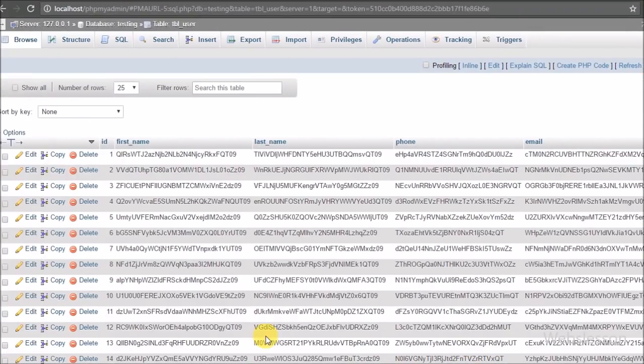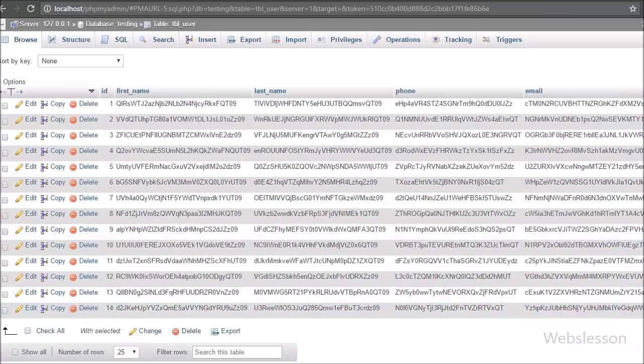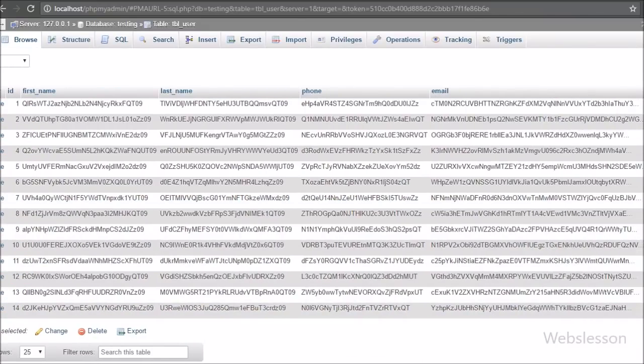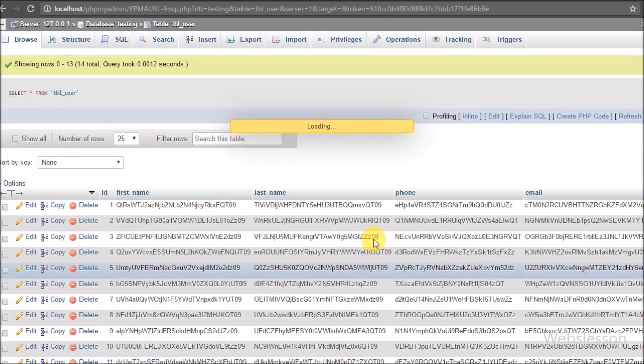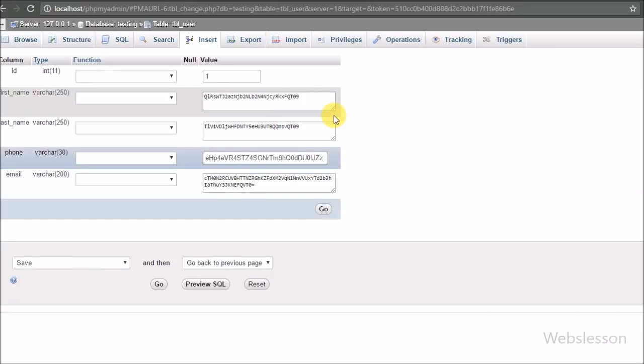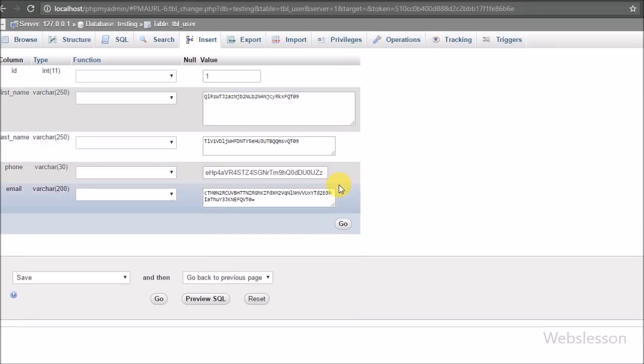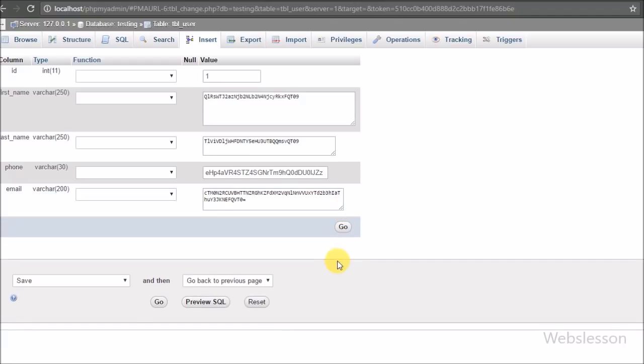Here we have stored user data not in simple form because of security reasons. If someone hacks our data, then he cannot understand which data we have stored in this table, and this data can only be decrypted by our web application. So here we will discuss all these things.